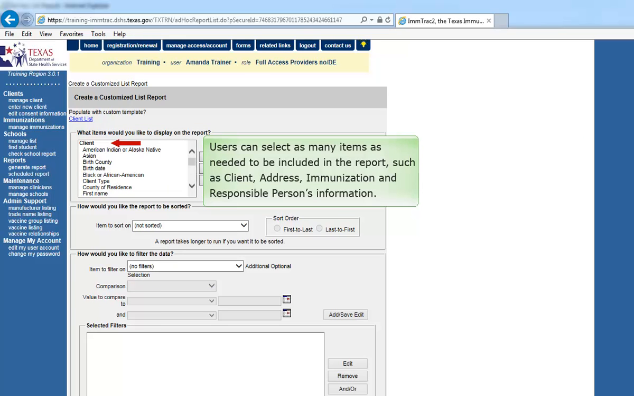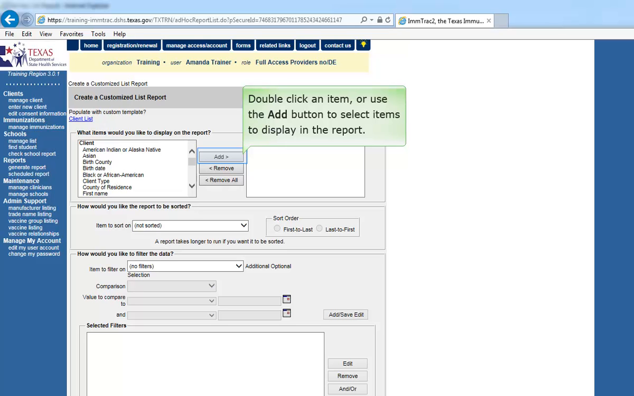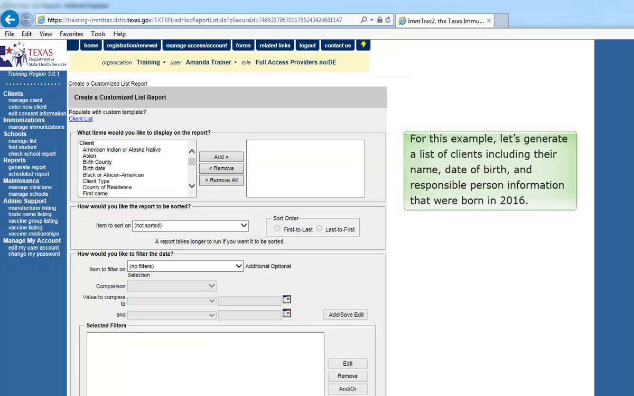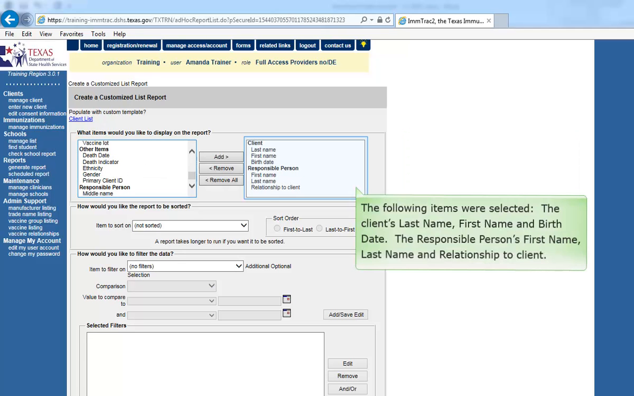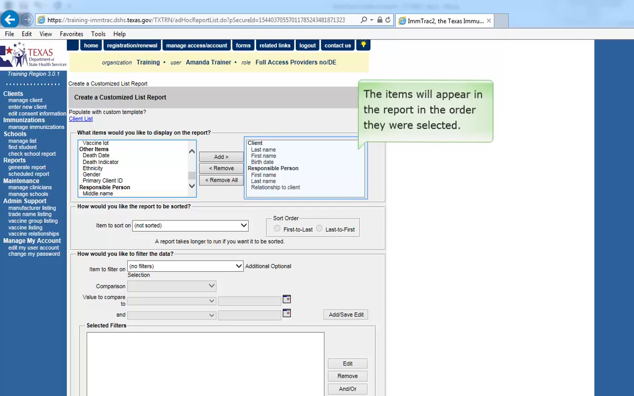Users can select as many items as needed to be included in the report, such as client, address, immunization, and responsible person's information. Double-click an item or use the Add button to select items to display in the report. For this example, let's generate a list of clients including their name, date of birth, and responsible person information that were born in 2016. The following items were selected: the client's last name, first name, and birth date, the responsible person's first name, last name, and relationship to client. The items appear in the report in the order they were selected.